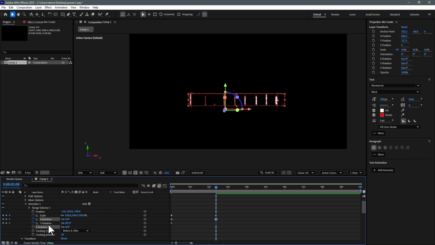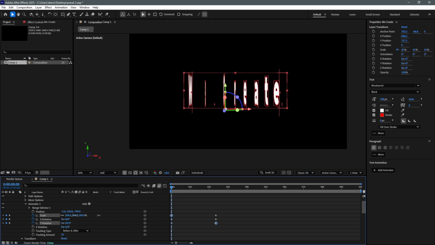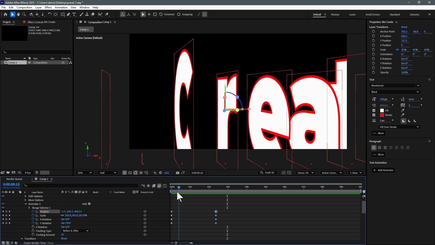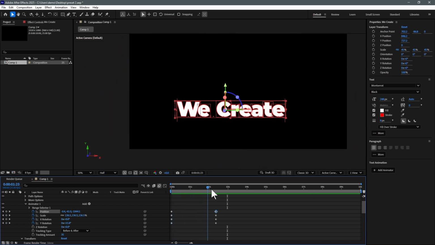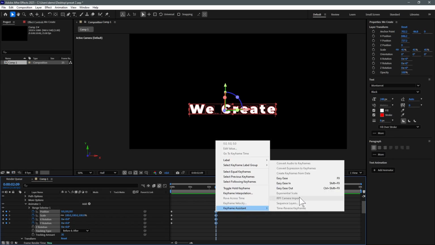Notice how each letter scales up, flies in from deep in 3D space, and rotates into place one after another. It's a simple setup, but it creates a dramatic cinematic reveal. Feel free to experiment with the scale, Z position, and rotation values. This is the real strength of After Effects text animators. By combining just a few properties, you can create professional animations that are completely your own.